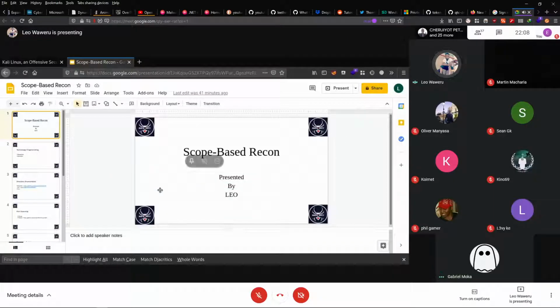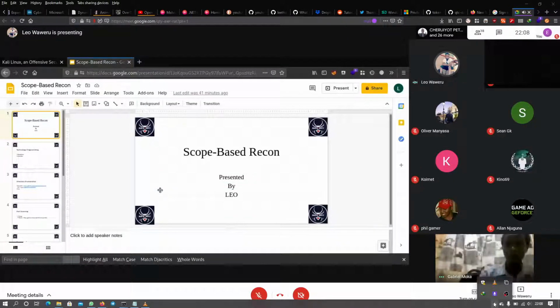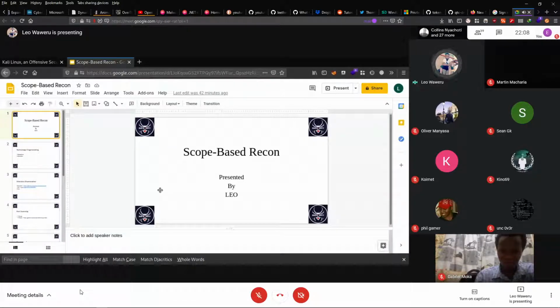Want to hunt for bugs or vulnerabilities in a target. Because Recon is different depending on how you're doing it, I called it scope-based Recon because we'll be focusing on one target in particular. And I also called it scope-based Recon because it depends on the type of target or the type of program you are enrolled in, HackerOne or anywhere.